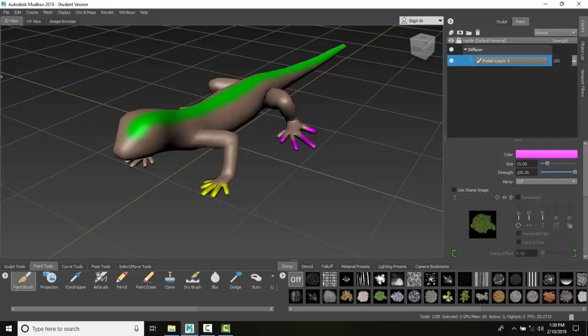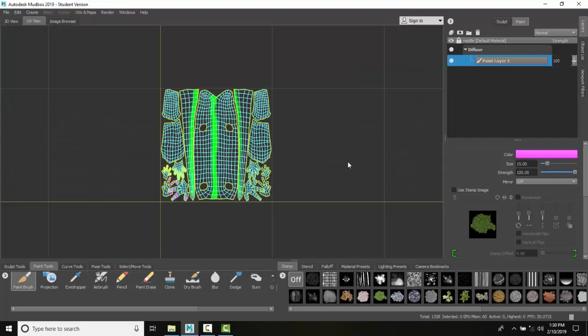So we're going to go up right now. We're in the 3D view up here in these tabs. When I click on the UV view, you can see that I have some paint down here. You can see the hands down here are yellow and red, and down the spine of the tail and the body is green.